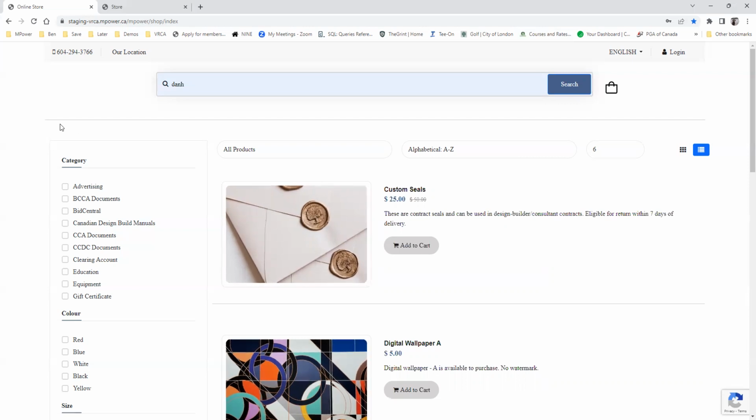On the left-hand side, we can see that we can filter by category, and these categories are specifically set up by staff in the back office. Think of these as top-level categories for your products. Products can be assigned to any number of categories, not just one.